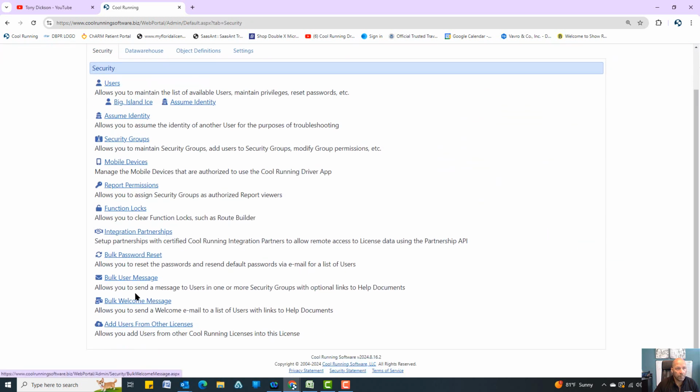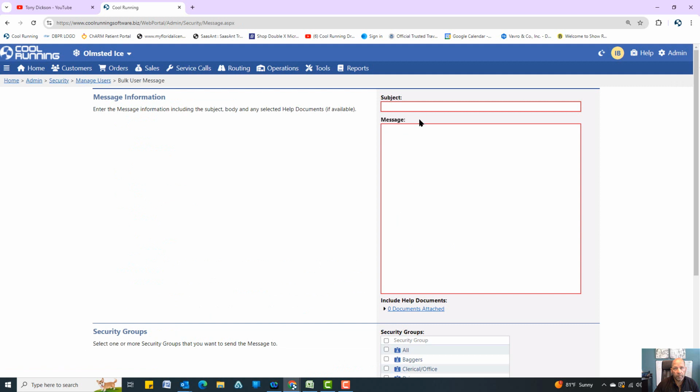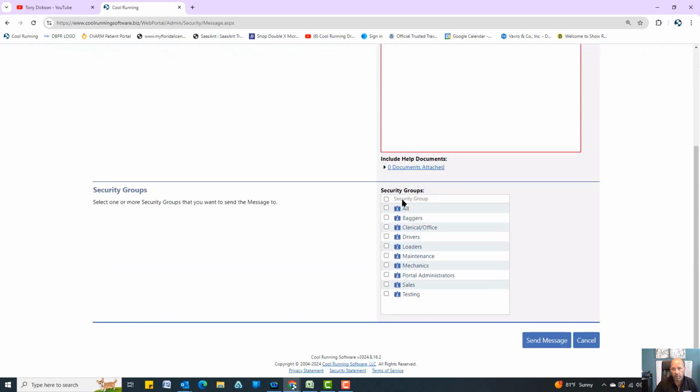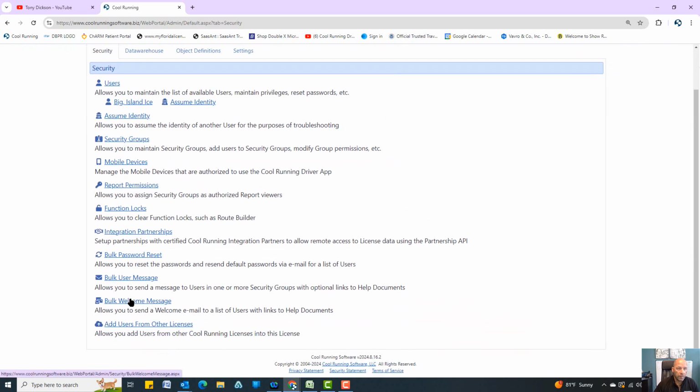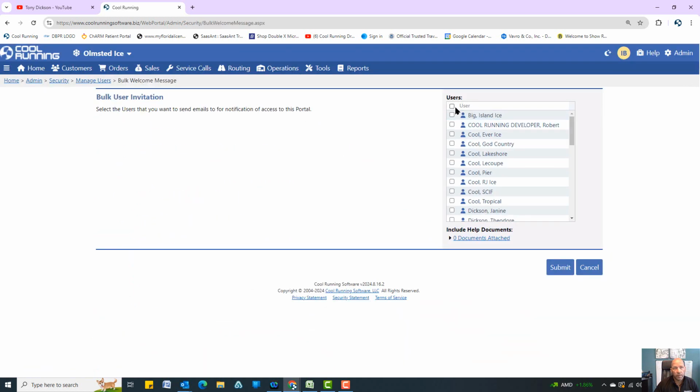Back again, bulk user message, sending a message out to everybody inside every single security group. So you can put a subject, you can put a comment, and then say everybody that's a driver I want to get this message, which will go to their emails. Okay, bulk welcome message. If I basically just go ahead and click on different users here and then hit submit, it'll go ahead and send a welcome message to Cool Running Software.